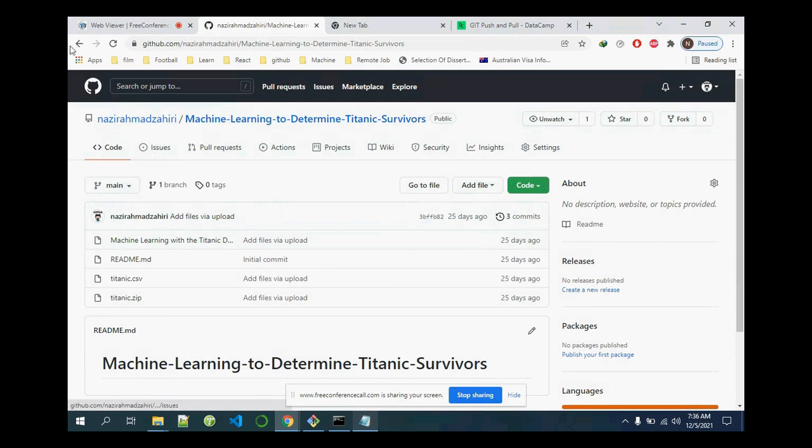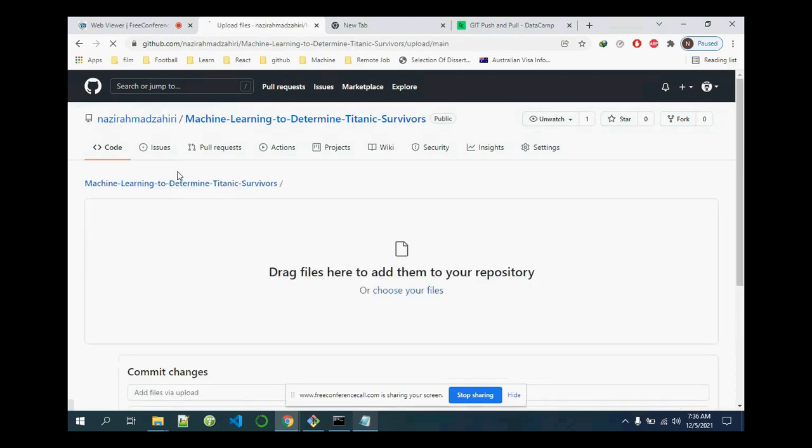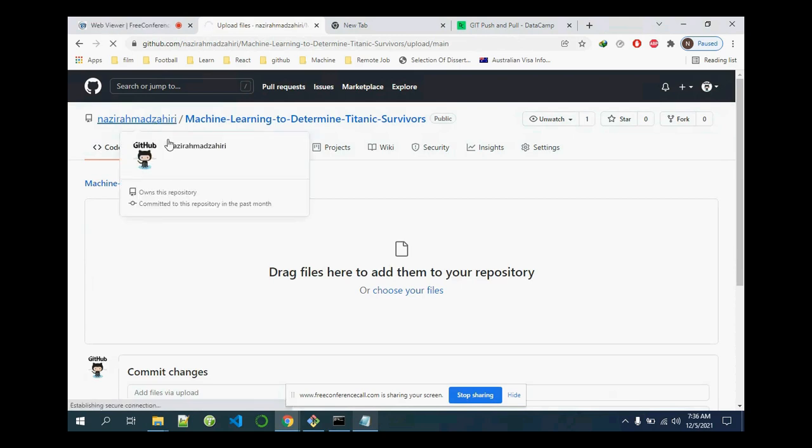Did you get my point? Yeah, it is showing because I added through here, like upload files, and then I was adding one by one. Don't add one by one. Just create a repository and upload together. Don't upload from here.